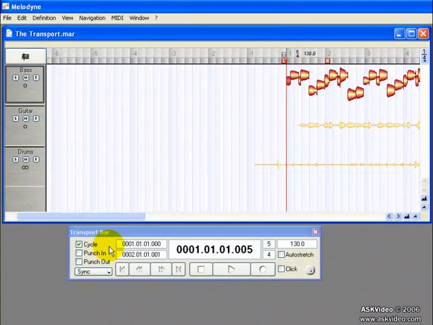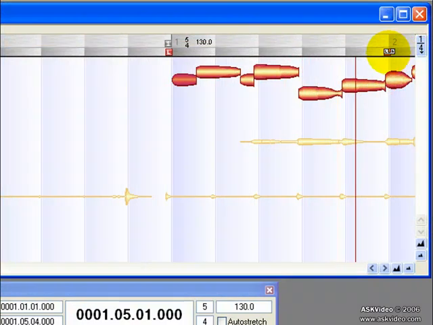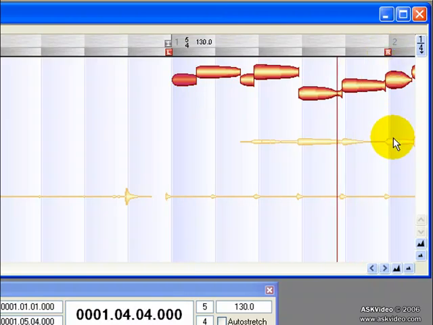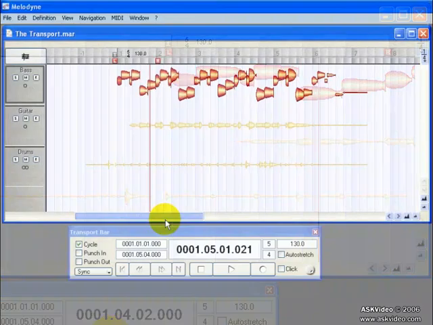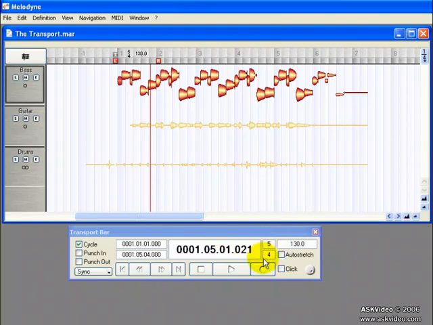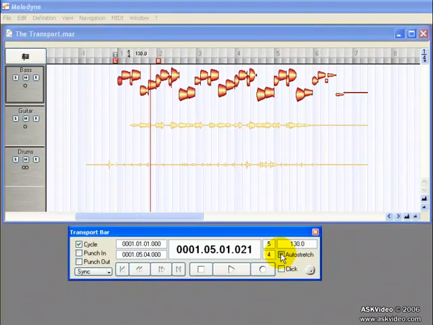If we have the cycle activated, we can loop the section between the locators. On the right-hand side of the transport, we can choose the time signature and the tempo for our project. Right beside that, we have the auto-stretch box. We will come back to this in our quick start tutorial. It's for auto-stretching the audio as we speed the project up and down.